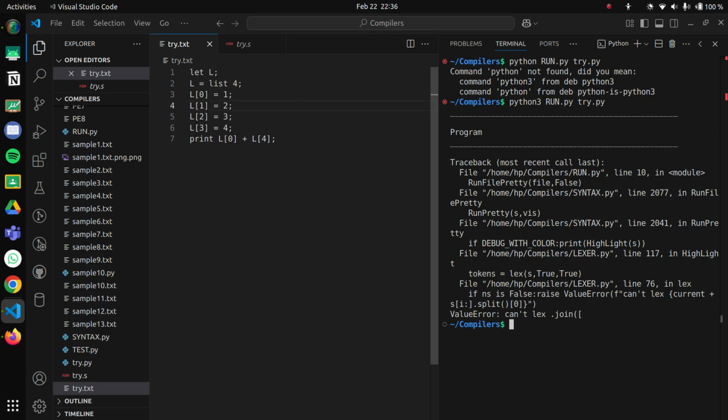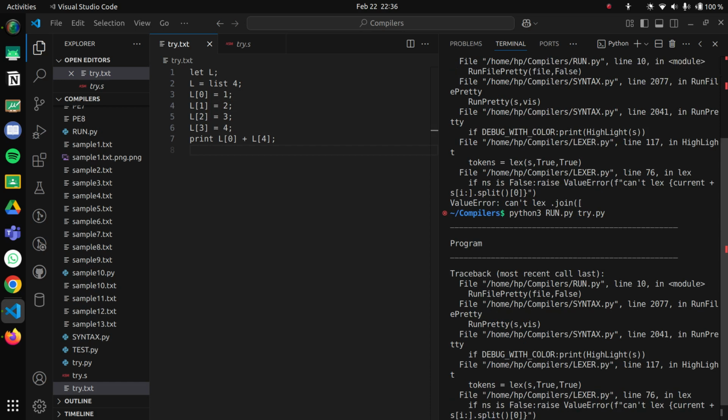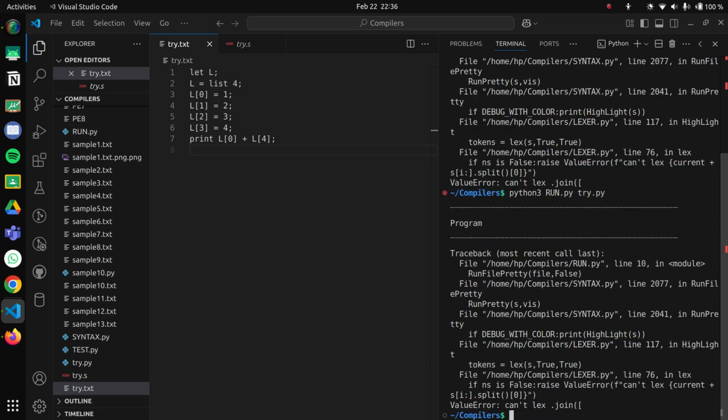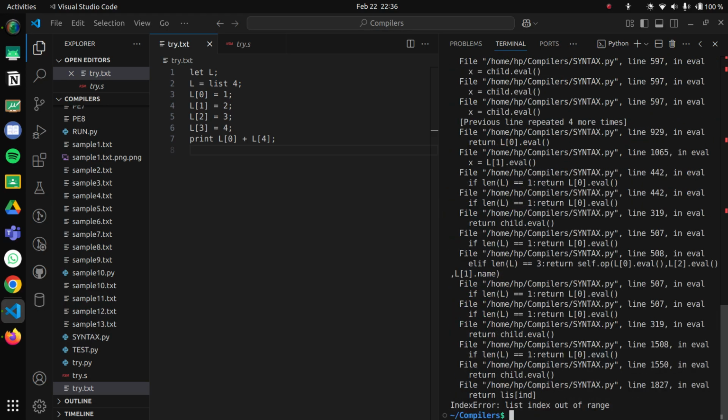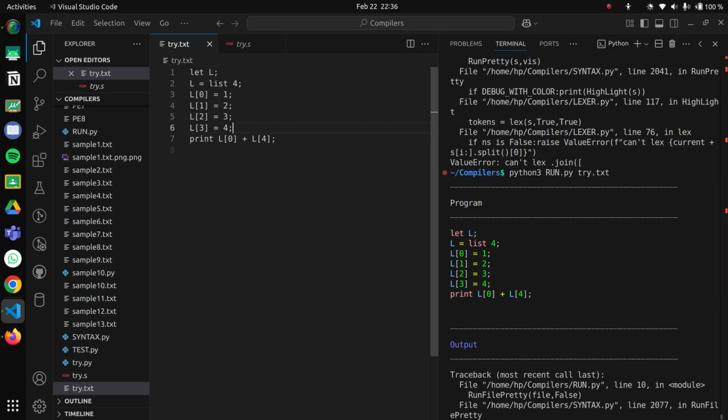Whatever happened? What do you mean you can't lex? Okay, my lexer is broken. That doesn't make any sense. That should not... Oh, okay, it's try.py, which was bad. So try.txt: list index out of range. This should be a list of 4 elements. I don't know why. Oh, because L of 4 is not there, so that's why.